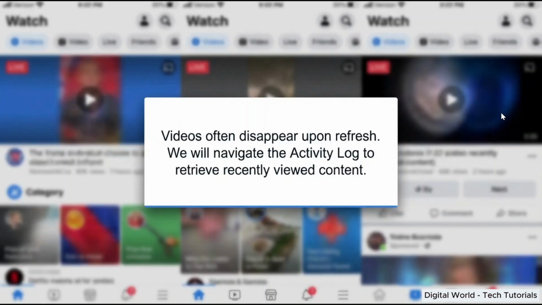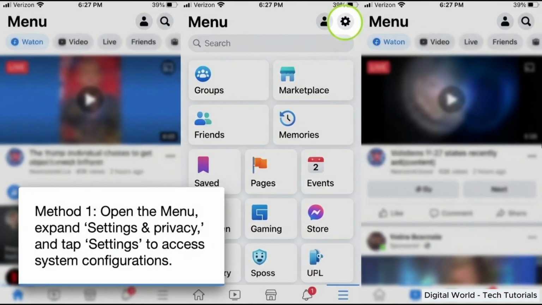Now if we want to go back and watch a video which we have watched in the recent past, how would we do that? So for that we will have to navigate to the activity log and retrieve our recently viewed content. So there are two ways to do it.